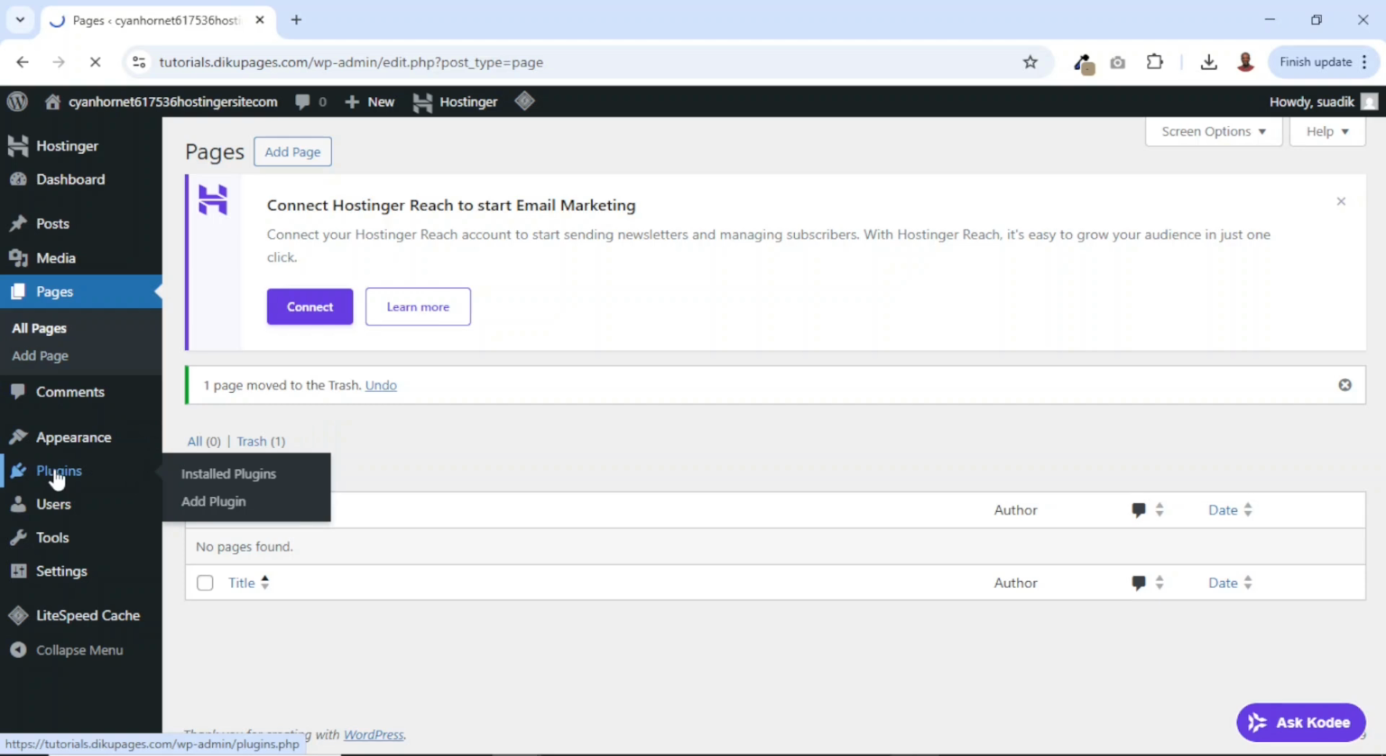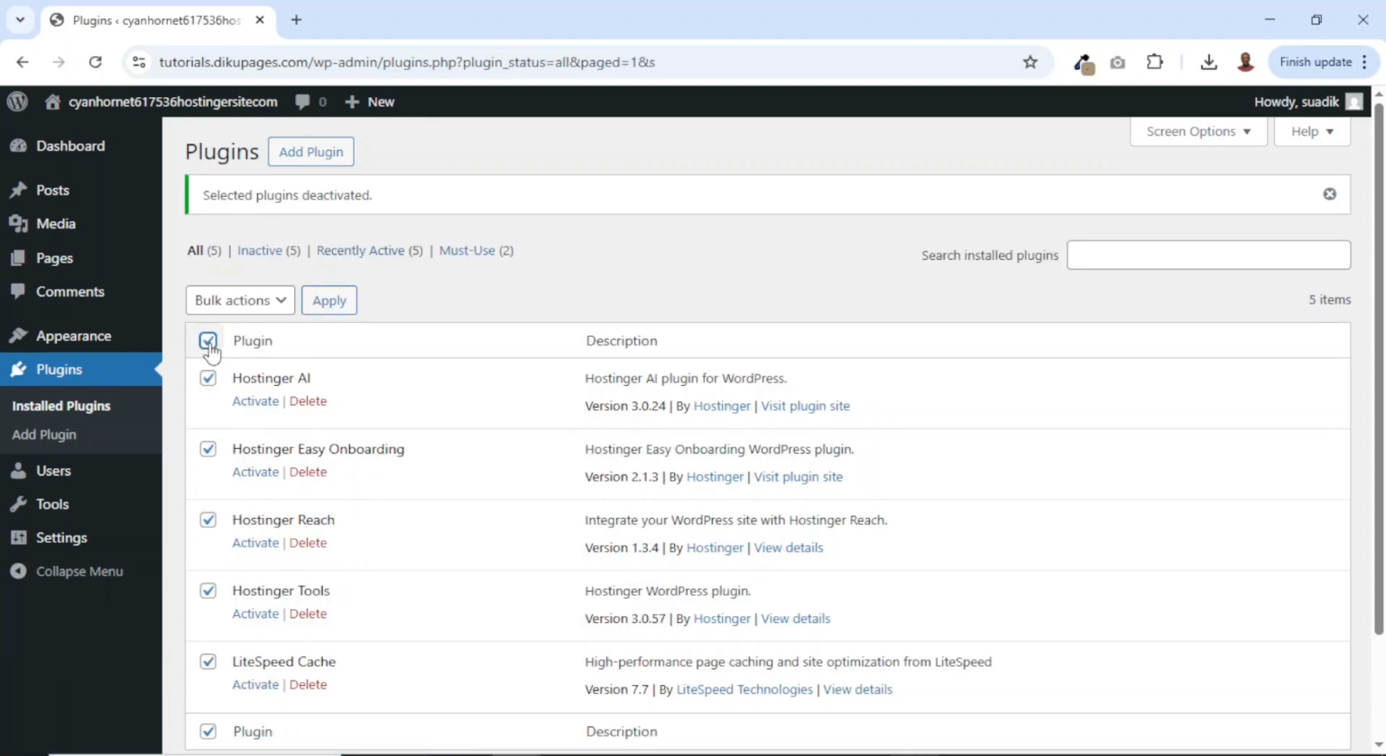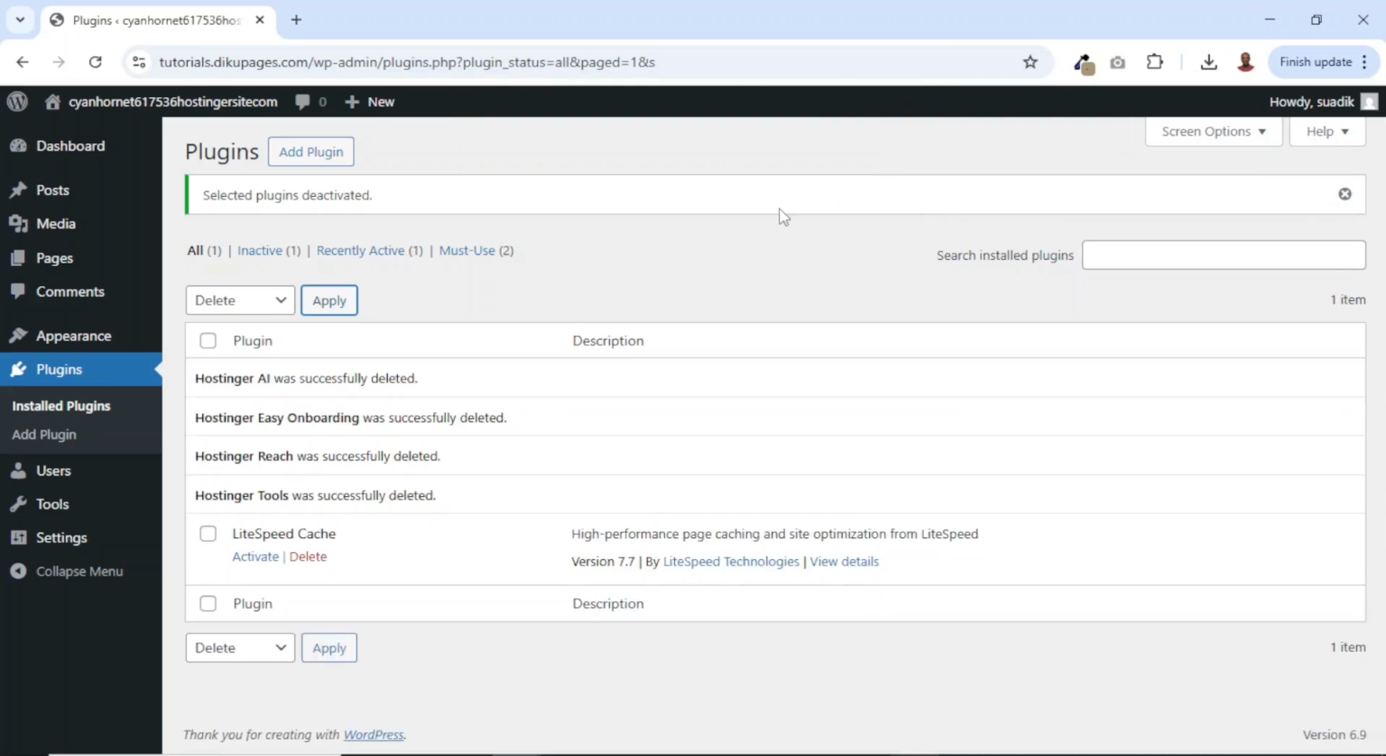Next, I go over to plugins. I don't need all these plugins. Maybe I'll need Lightspeed Cache, but not now. So what I'm going to do is select all. Then I go ahead and deactivate them. Click on apply. They are deactivated. I select them back. Then I uncheck Lightspeed Cache because I need it later. I go ahead and delete the rest. Okay. And they are gone.